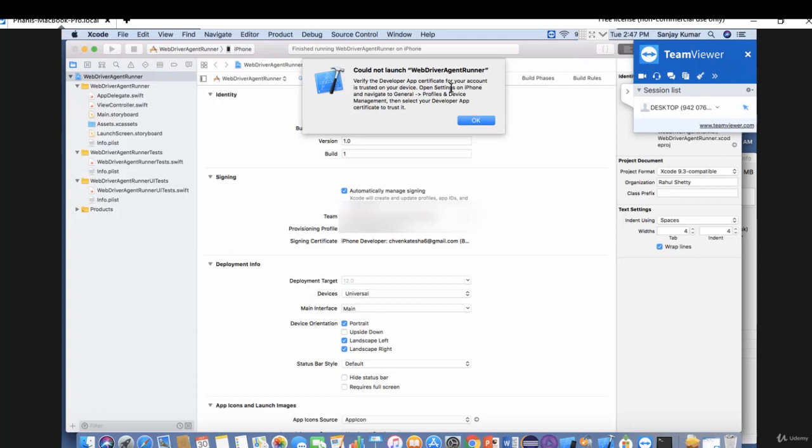So what I can tell you here, whenever you are doing all this, you may get some errors, but read the description and fix it. So it's saying that open settings on your iPhone, navigate to general, profiles and device management, then select your developer app certificate to trust it. When you follow these instructions, you will see WebDriver app in your device management, and click on the trust it link. You will have that in your iPhone. So this is self-explanatory. Read this description and act accordingly.